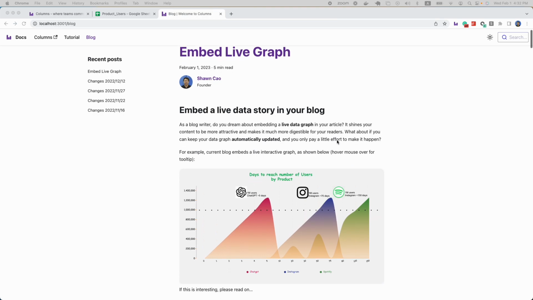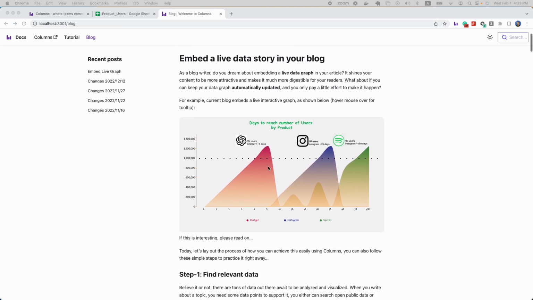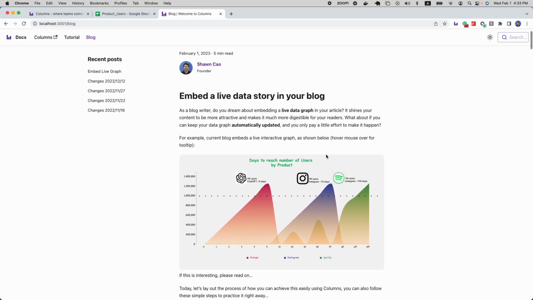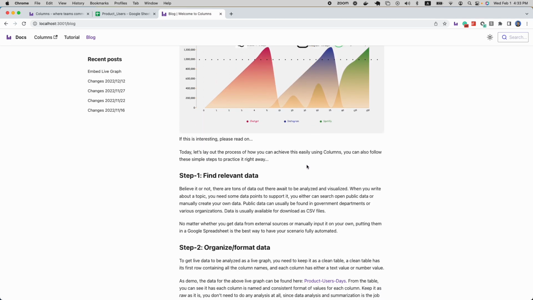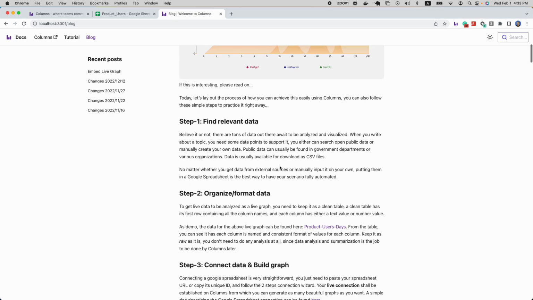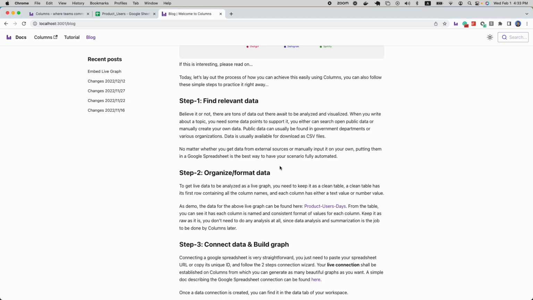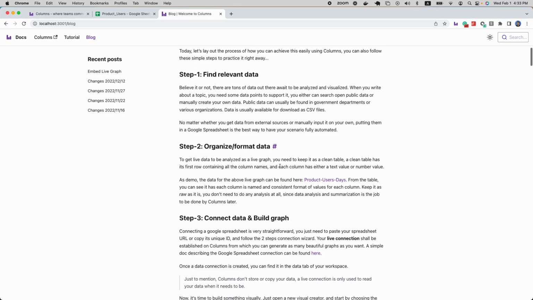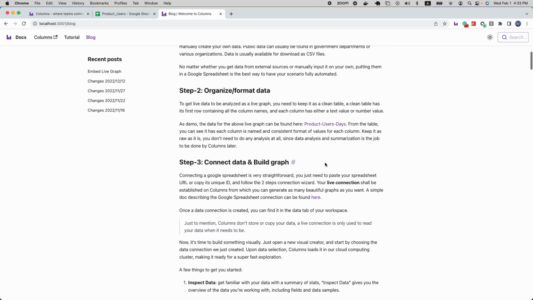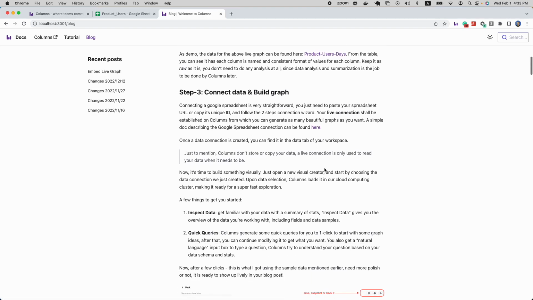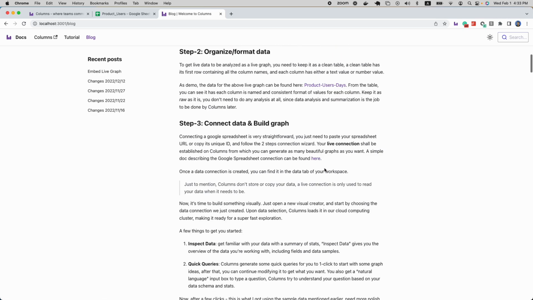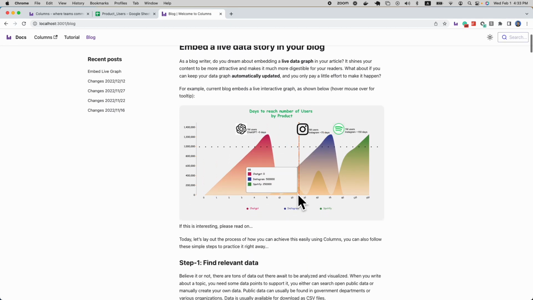In this blog post, we used a demo live chart to show you what the effect looks like to embed a live chart in your blog post or any other articles online. We're trying to break it down into 5 steps to make it a practical way you can just repeat the same process using the demo data set. You can get exactly the same thing as what we're showing here.